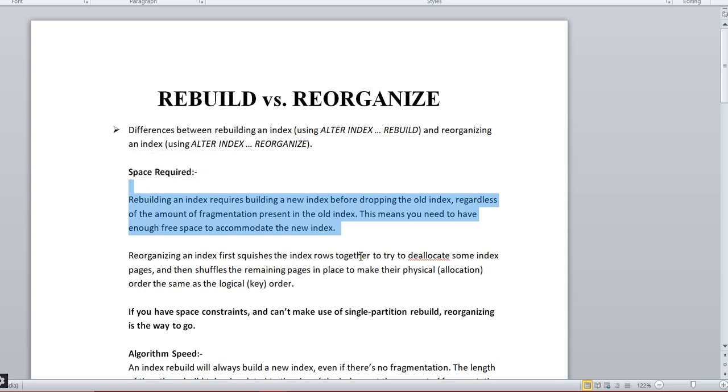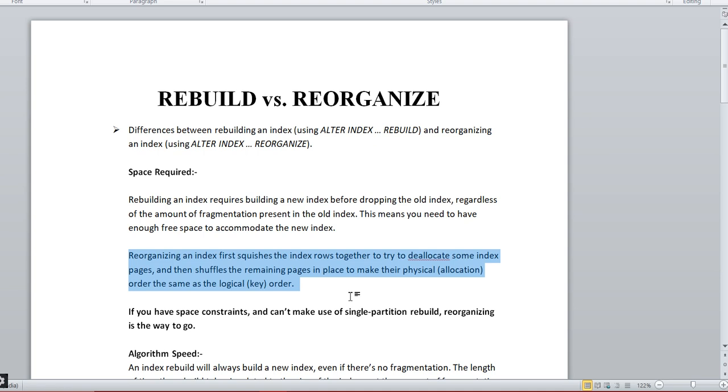In a rebuild index, definitely you require space because it's going to create a new index. Which means if your index size is 500 GB, it is going to create another 500, and until your new index is created, it can't delete the old index. So you need another 500 GB on a particular drive. So before starting the index rebuild, make sure you check the size of the drive, whether the space is available or not.